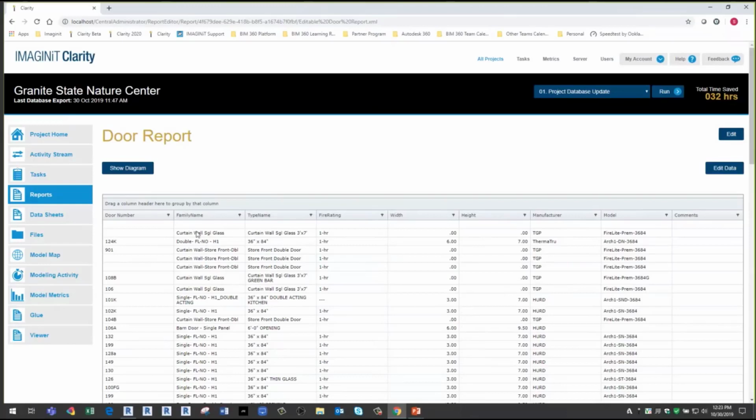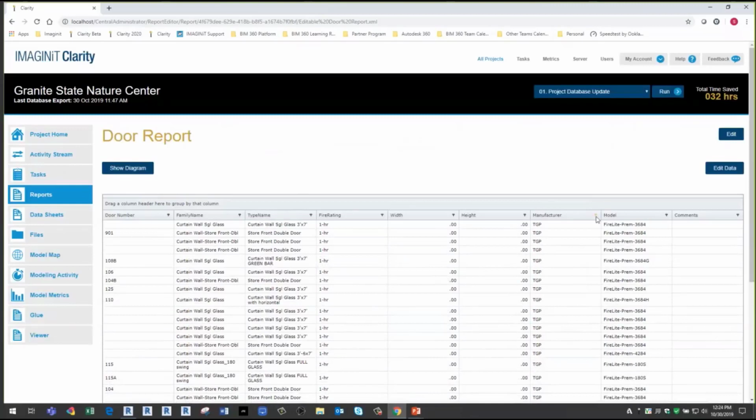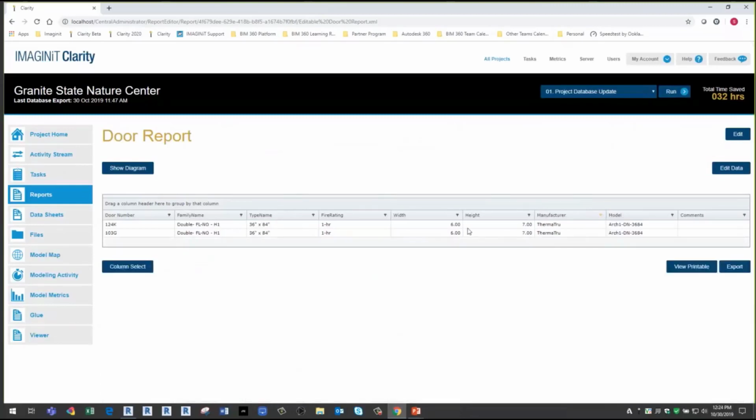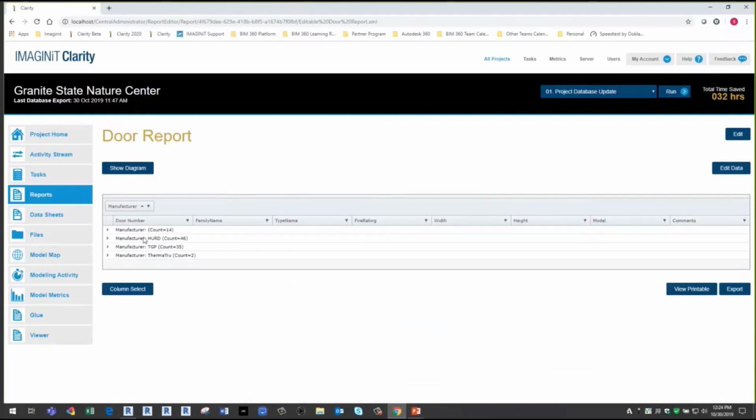For instance, I could come in here and sort by the manufacturer and say, only show me the HURD doors. And now I'm filtering the view to only show the HURD doors, or only show me the doors that are under the manufacturer of TGP, or the manufacturer of Therma-Tru, of which there are just two here, as you can see. And then I could go again back to all. I could even take the column header and put it here. And have right here, I say I have 46 doors under HURD, TGB's 35, and so on there. And I could take the manufacturer column and put it back.